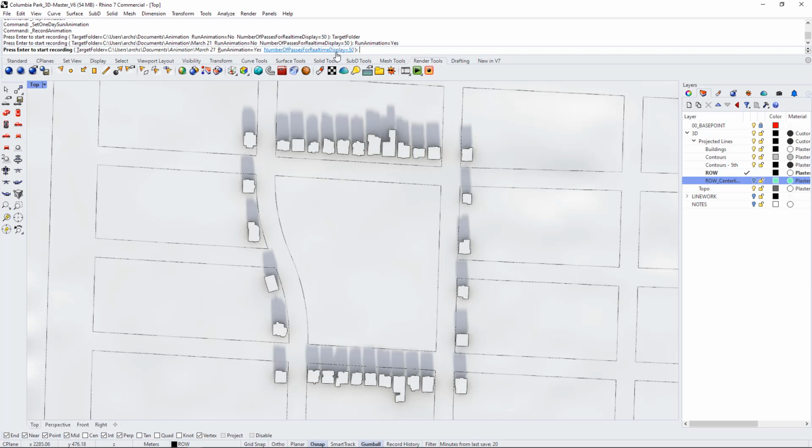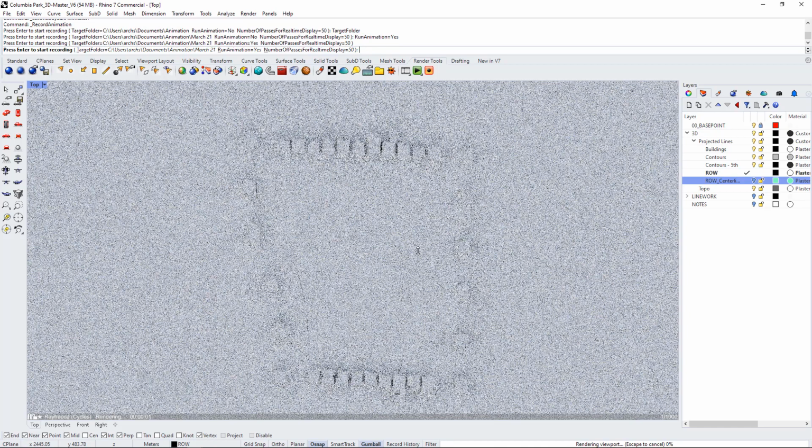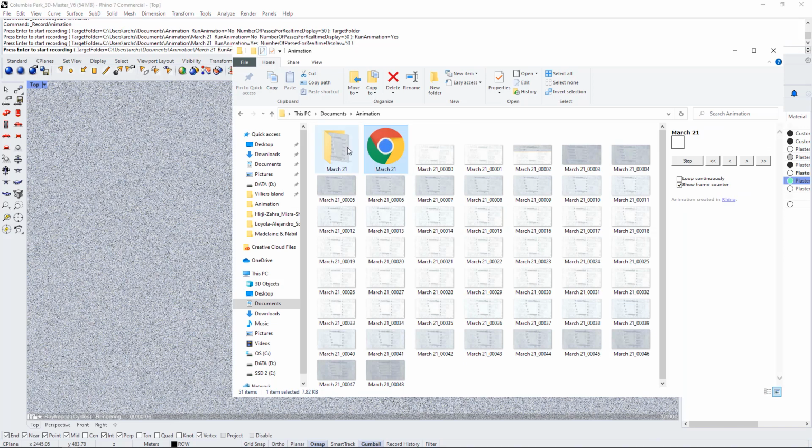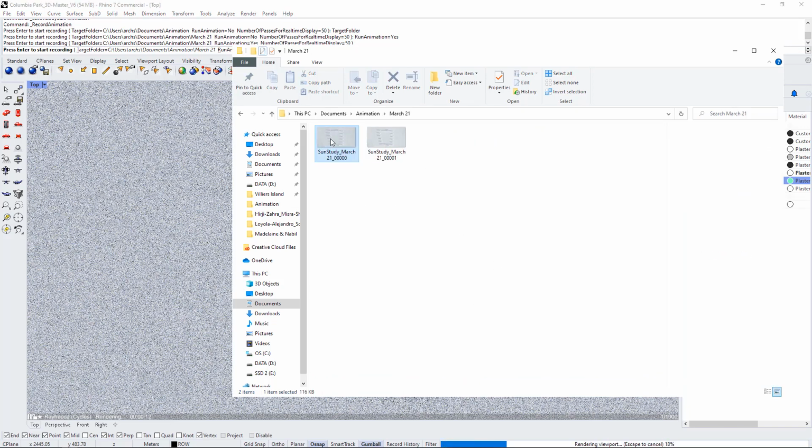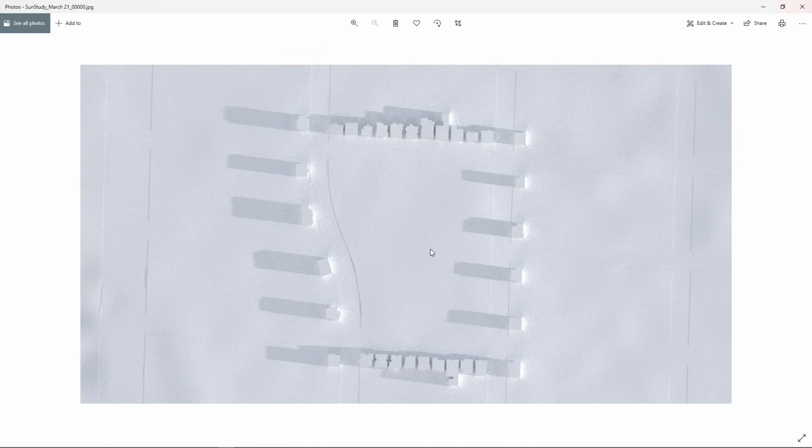And the number of passes for real-time display is the number of render passes that it's going to go through. I have mine set to 50, which is going to let it be a little bit chunky, so it won't be totally refined, but that's probably good enough for what we need to do. And then it says press enter to start recording, so I'll hit enter, and there it starts. You can see down here it's rendering my viewport. And each frame gets rendered out one at a time. And if I go to my folder where everything is getting saved, you can see that these images are beginning to come out from the render.